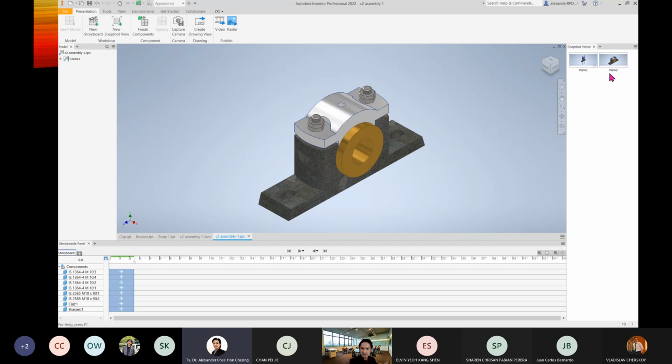Now this will help us later in the drawing. So you need to create that first. If you don't create it, later in the drawing it will randomly pick some of the views. Coincidentally you might get it, but sometimes you might not. So better define the views that you want to put into the drawing first under the snapshot view. Okay, so now I have it already.